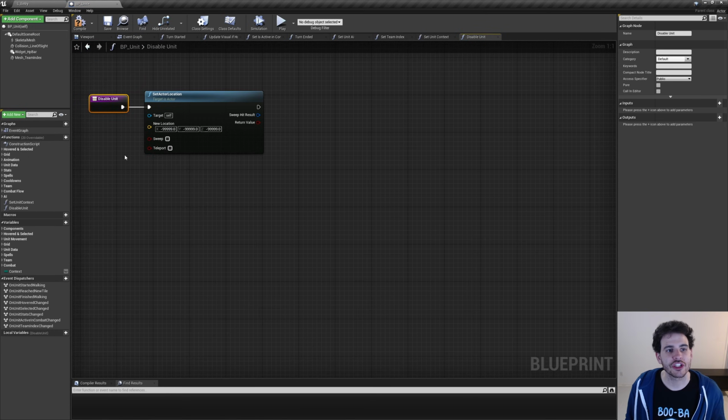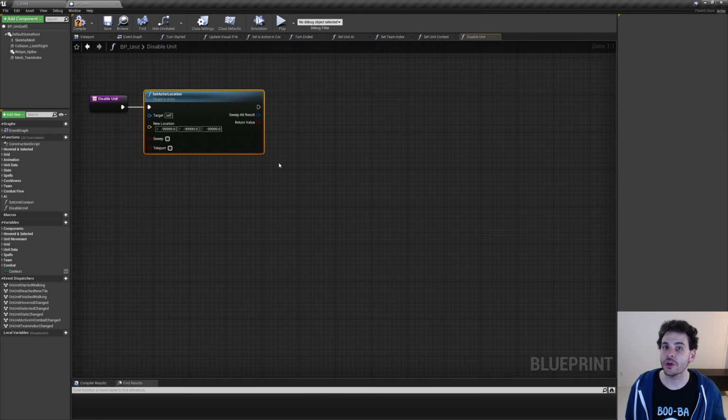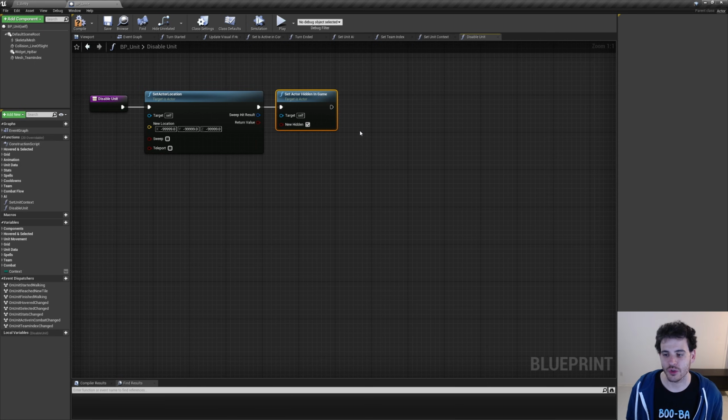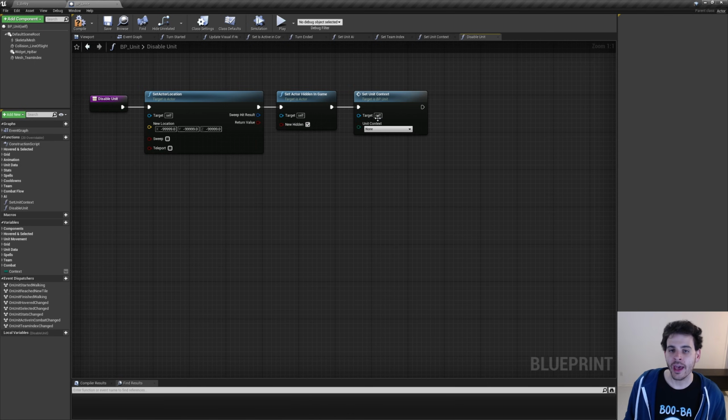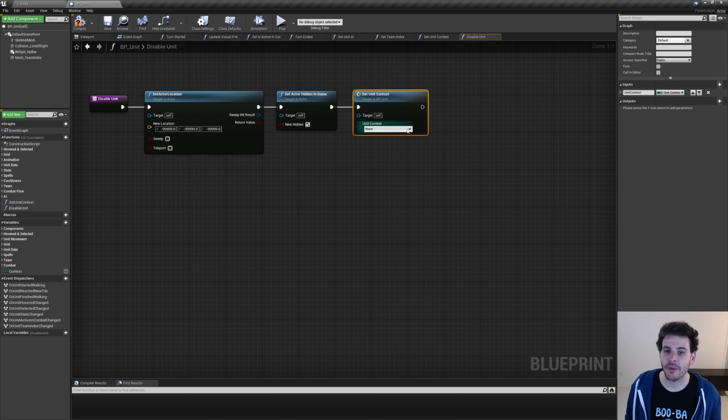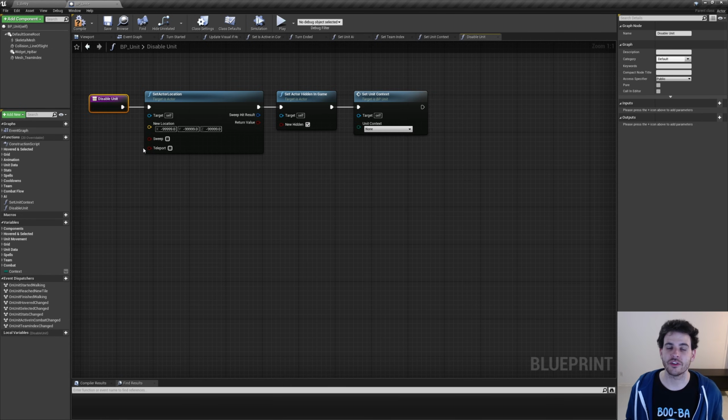So I renamed the function disable unit. I'm still going to move the unit out of the way, but I'm also going to hide it in game. So the unit is completely hidden now. And I'm also going to set the unit context back to nothing. So the unit doesn't have any context because it's at the other side of the world, so we don't really care. It doesn't have any context. Makes sense.